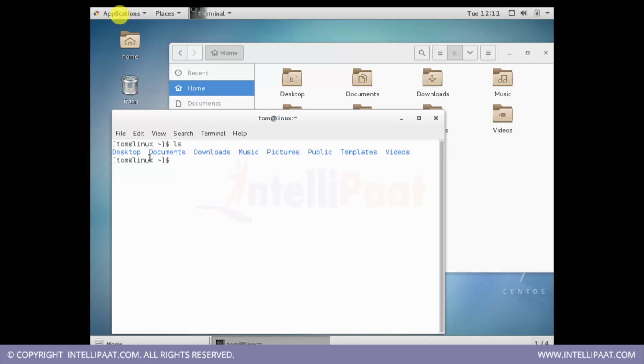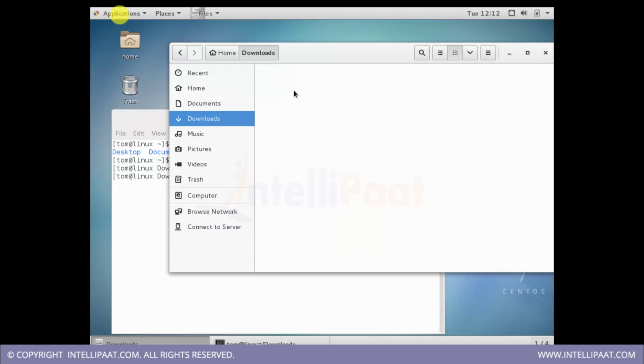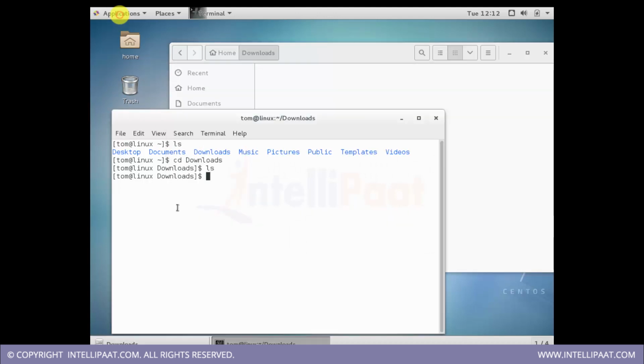If I want to enter the desktop folder or the documents folder or the downloads folder, I have to do it through the command line. I have to use another command called cd, change directory, and then the directory name. So say I write downloads, so we enter the downloads folder, and if we do ls, we don't see anything. That means there is nothing inside the downloads folder. Here you see there is nothing. So the command line also shows the same thing.